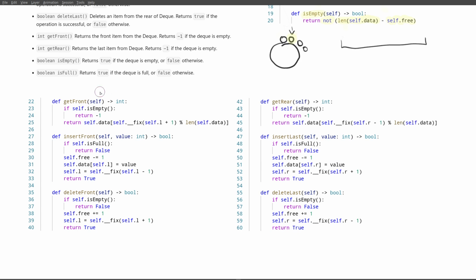So first of all, boundary checks are important. When we want to get the front element, we do not do it if the queue is empty. If we want to delete the front element, we don't do it if the queue is empty. When we want to insert an element in the front, we cannot do it if the queue is full. The same thing happens for the last element.